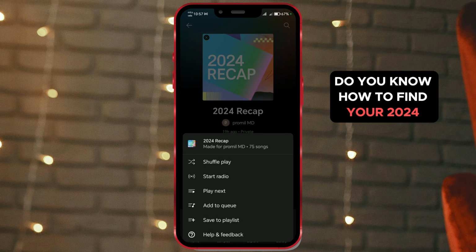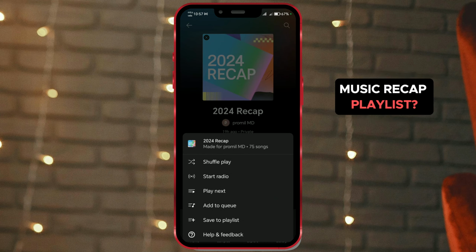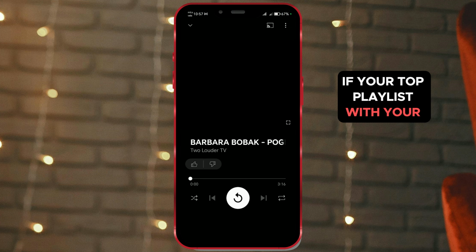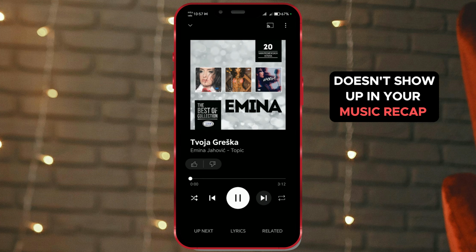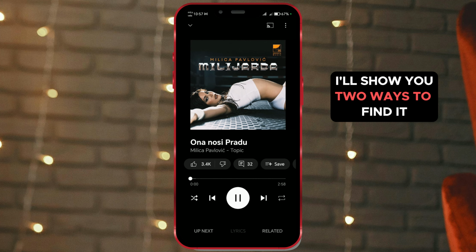Do you know how to find your 2024 music recap playlist? If your top playlist with your most played songs doesn't show up in your music recap for this year, I'll show you 2 ways to find it.